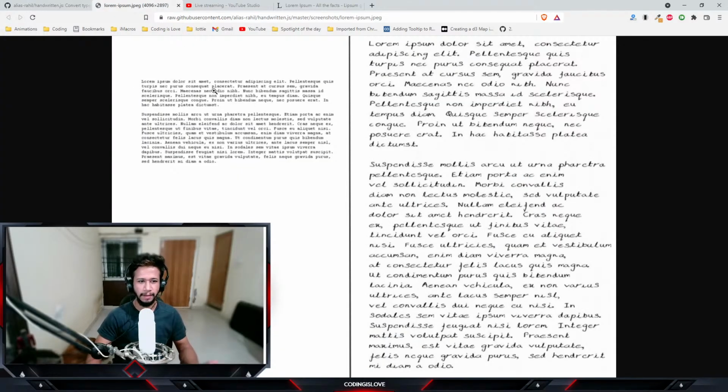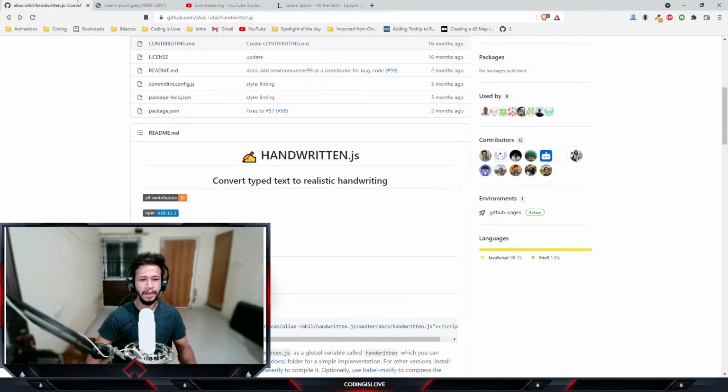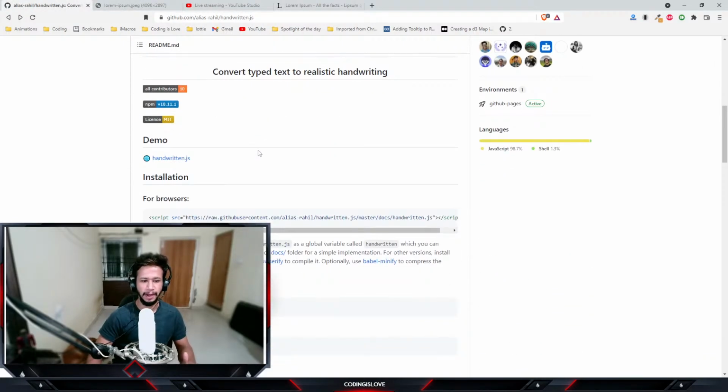If you see this example, this is the text that's been typed. This is just text. And this is the text converted into realistic looking handwriting. If someone sees this, they'll think it was actually written by hand. It's converted very nicely, almost like someone actually wrote this handwriting. So let's see how to use this library.